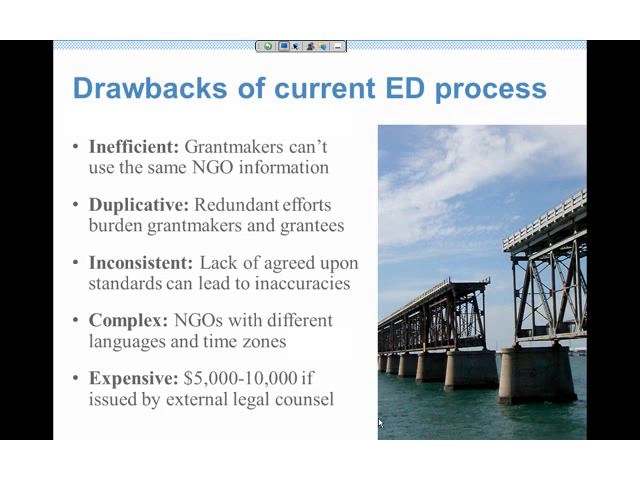ED was very complex. You're dealing with NGOs in different languages and different time zones, and you're collecting quite a bit of information. If you had to go back as a grant maker and receive subsequent information, sometimes the time zone alone could add days, weeks, or even months to the process.